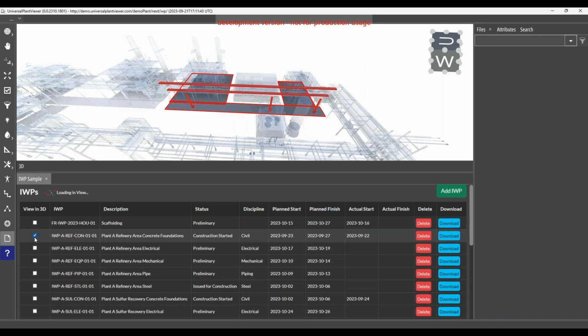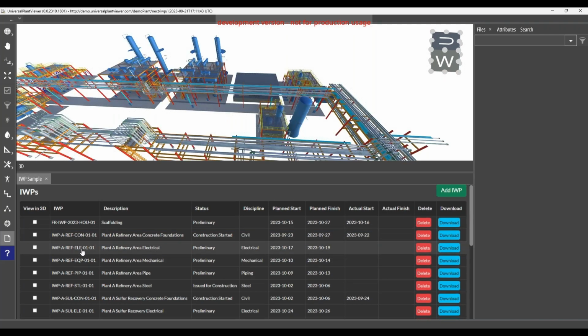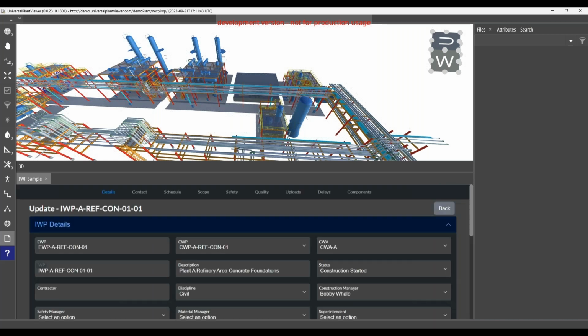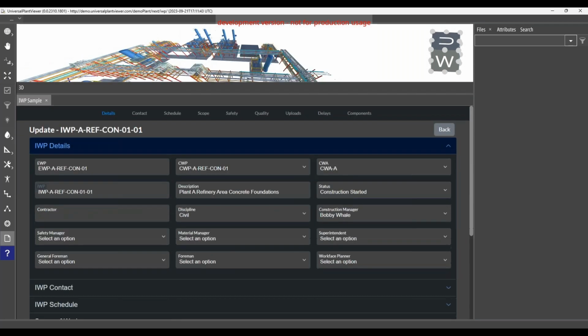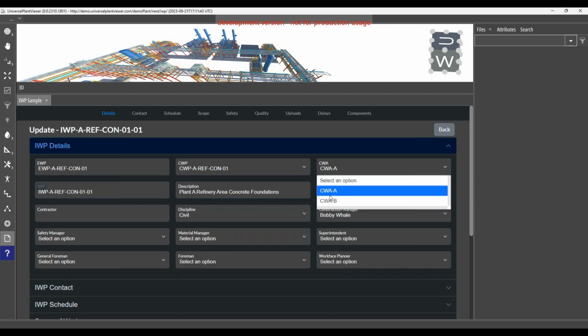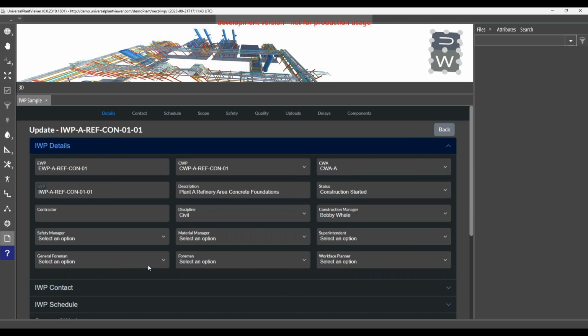But this is only the first part of the integration. We are also able to add and remove them, but I will just show you how we can modify them because that's basically the same step. So let's just go to the concrete foundations. You can see we now have a nice template for things where we can enter things like EWP, CWP, CBA, and so on, but also stuff like the status. So we can keep track of our IWPs.